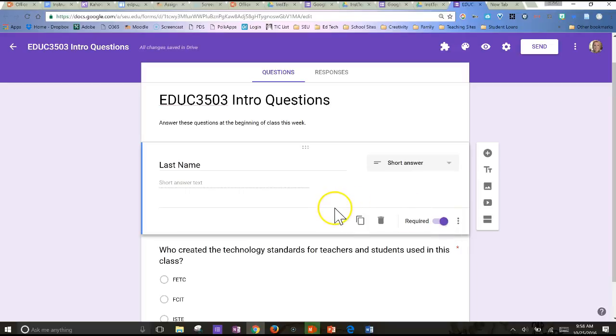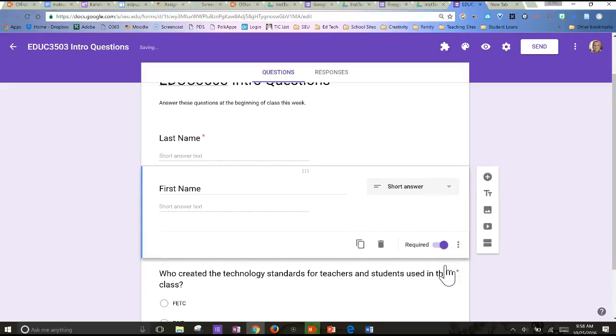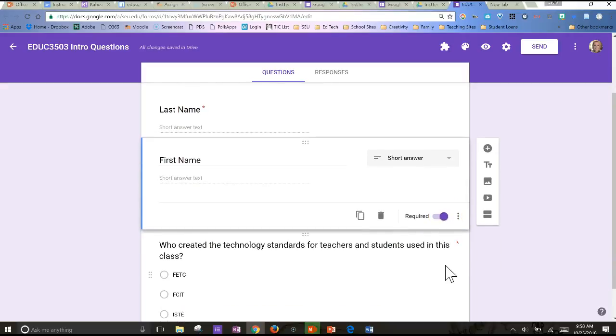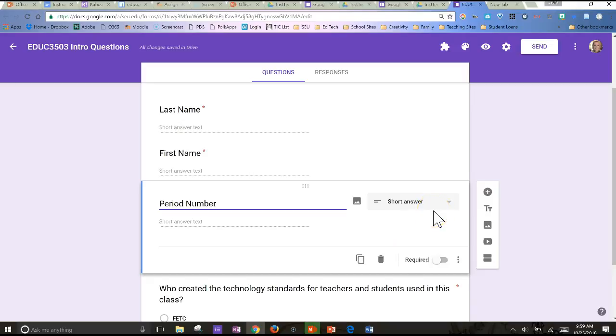I want to make that required. I also want the student's first name. I want to have it required to make sure that students answer it, and anything that's required, if they don't fill it in, they're not able to submit until they go back and fill that in. I also want to know the period number. Again, it's going to change it to a short answer.